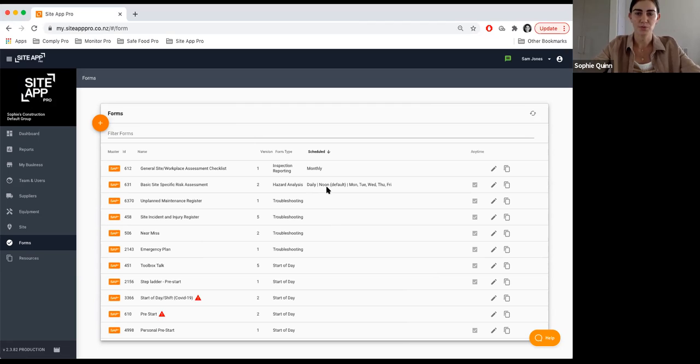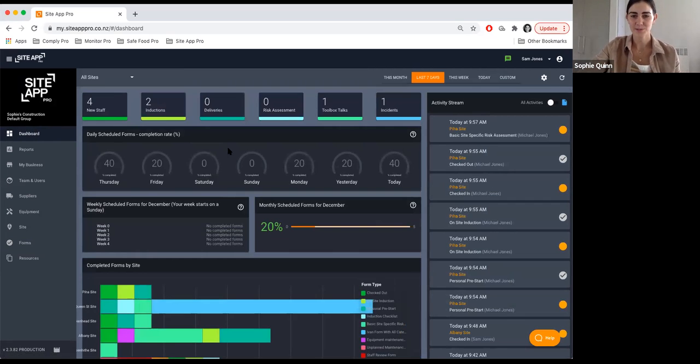If you've got multiple people who fill in forms on the one site at the same time, then it's best to either use the pre-start and site induction user specific forms. Let me know if you need some info on those. Or just stick to ad hoc forms. That way, each time they open it, they get a blank form for themselves to complete. So jumping back to the dashboard, that's what we can see here.